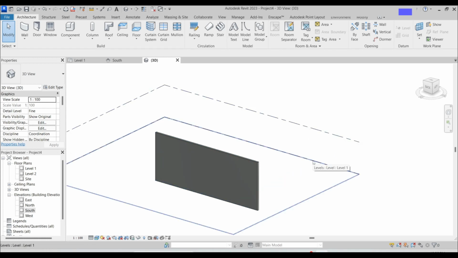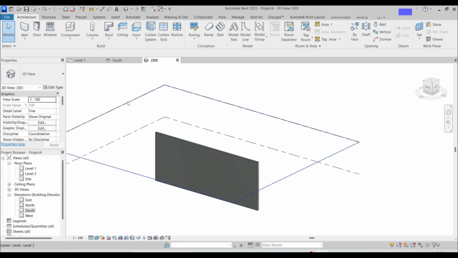So that's enough for explaining the Revit interface.